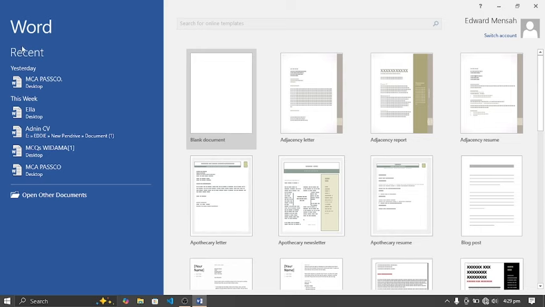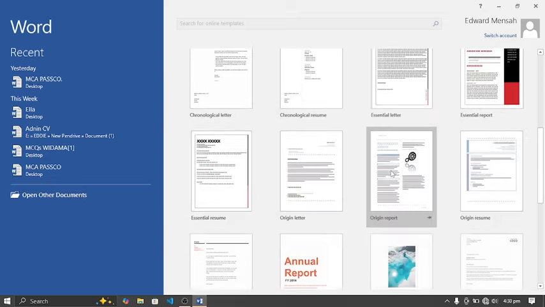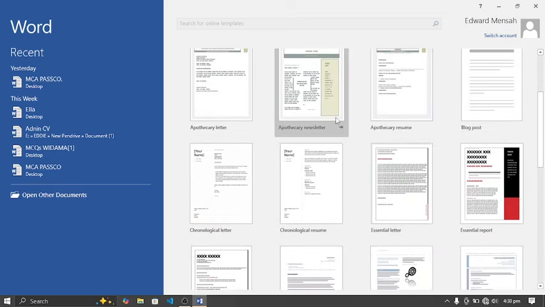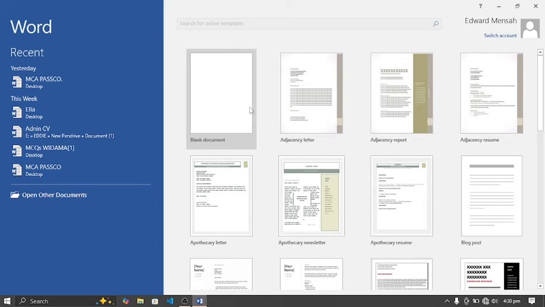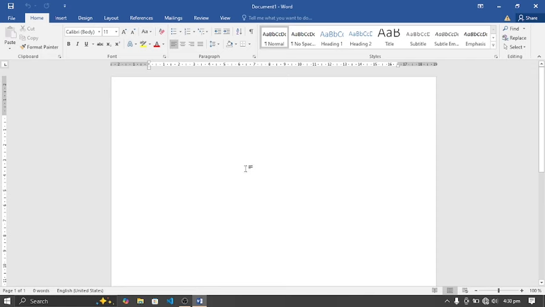So when you open or launch Microsoft Word, you see your recent files will be somewhere here. Then you have the blank document and the other templates that you can use. You just have to click on the templates, then you adjust them to suit whatever you are doing. So in this tutorial, we are going to start with a blank document. So when you click on the blank document, this is the interface. We are going to look at how the interface looks and how it works.